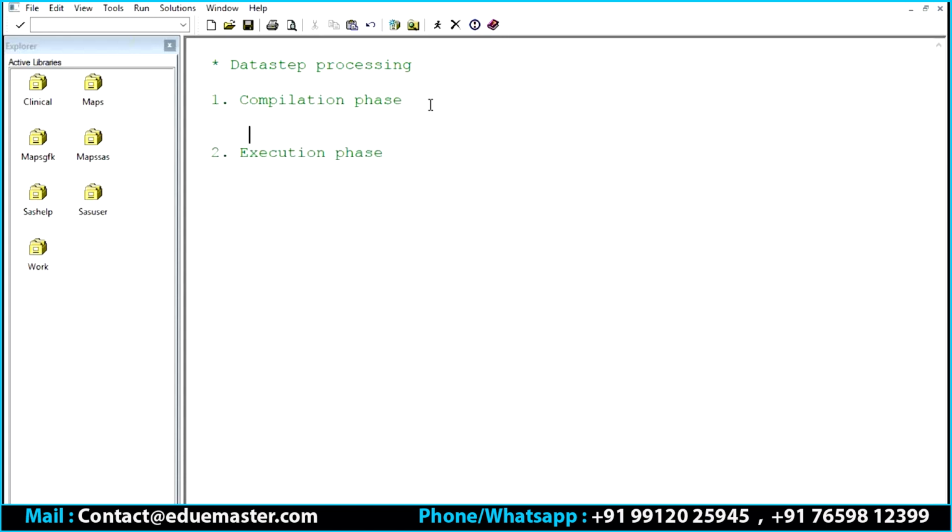Coming to the compilation phase, during this, the first thing it will do is check for syntax errors. Syntax errors as in, every SAS statement should end with a semicolon, right? So it will check for the semicolon.